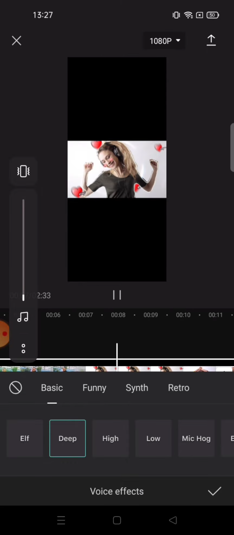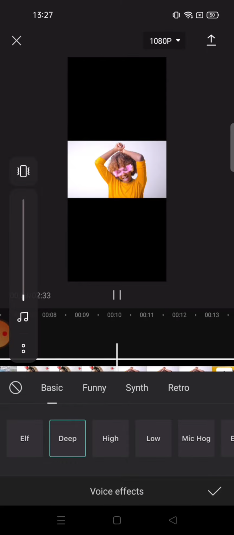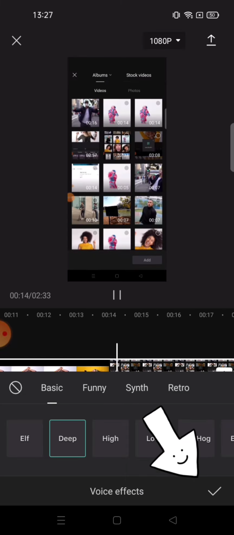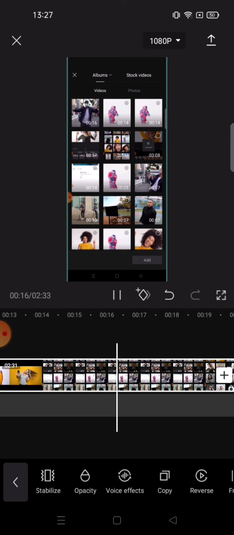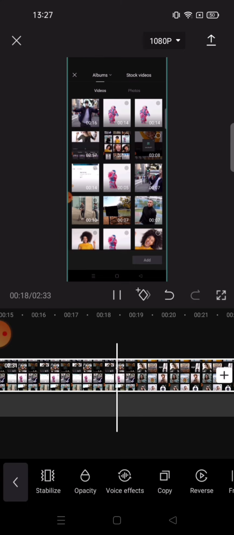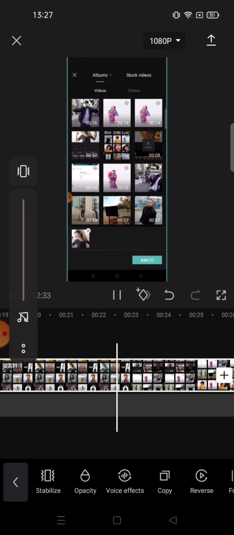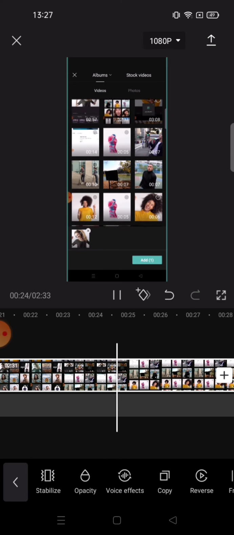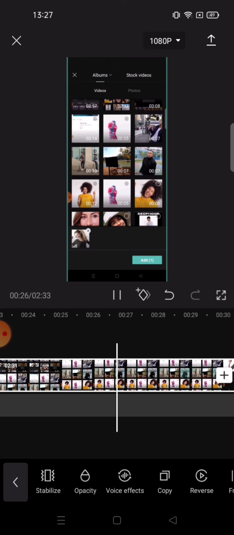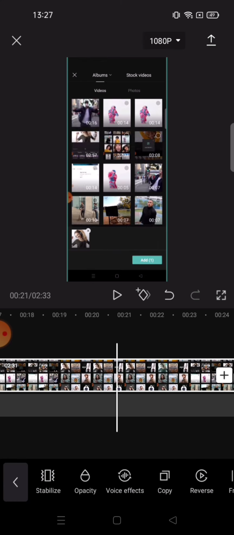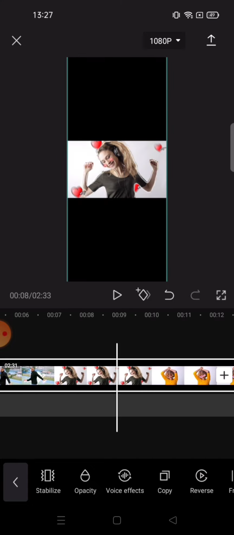If you already chose a voice effect, then click the check icon at the bottom in here. Okay, now your video has been edited using the voice effect feature. Simple, right? Okay guys, that's the step how to use a voice effect on CapCut.